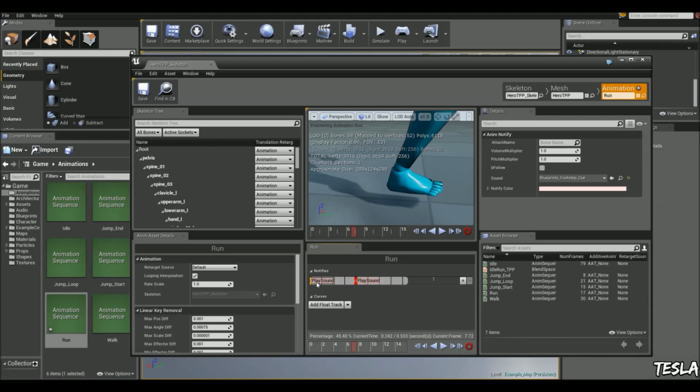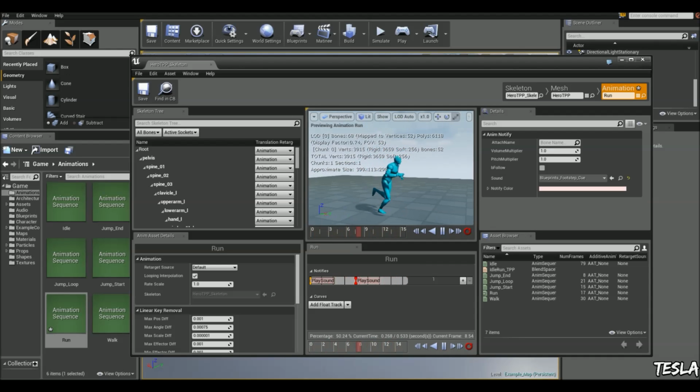So this is just leaving markers in the animation saying, hey, I want to play this sound here and here, and the results are like this. So we have our footsteps playing with the animation.